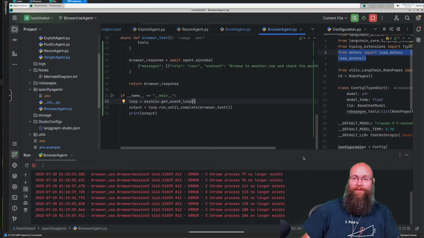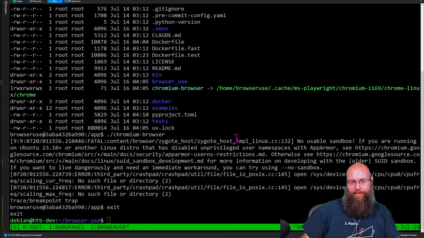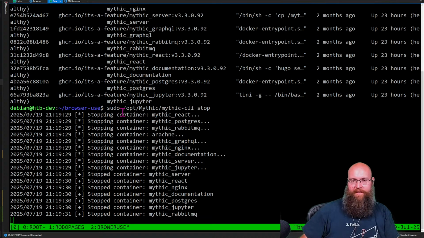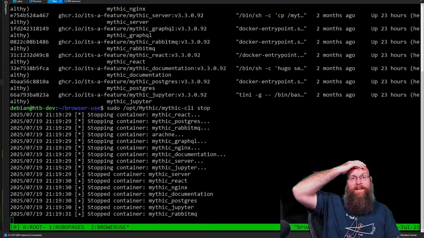But right now, the most pressing issue is our AI agent needs a web browser. So that's what we're currently running against. Oh, I need to kill that. Let's see. Sudo opt. Tell me I put that in there. Mythic CLI stop. Let me kill all the Mythic containers. They just auto started on their own. Yeah, it's been pretty fun.